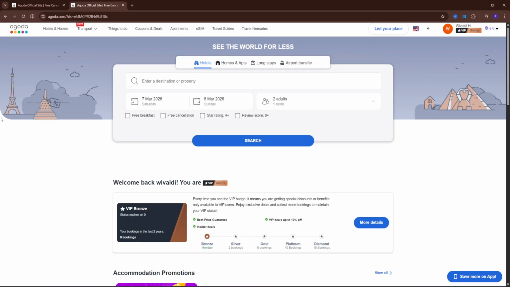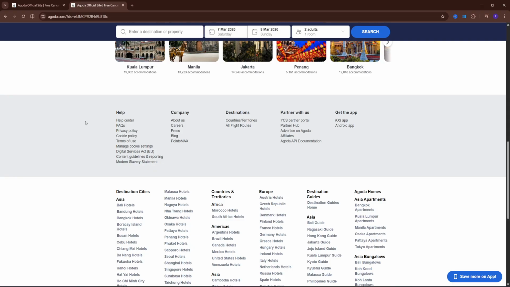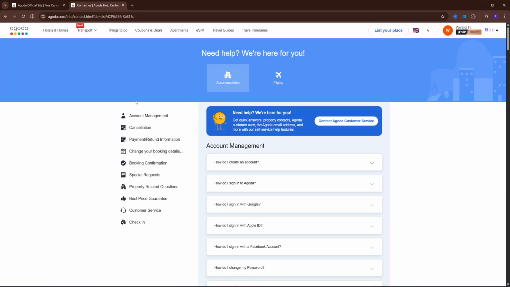Now scroll all the way down right here where you will see help, company, destination, partner with us, get the app. So under the help you will see the first thing here, help center. So click on that and you will be redirected here to the information system. So it will say, need help, we are here for you.